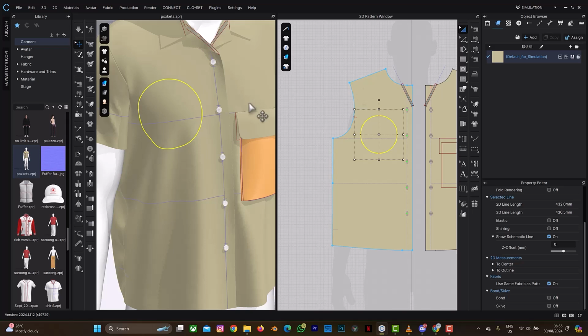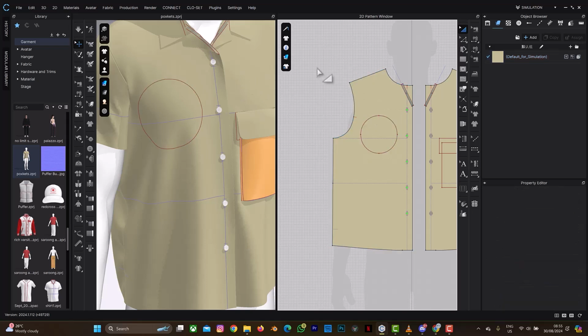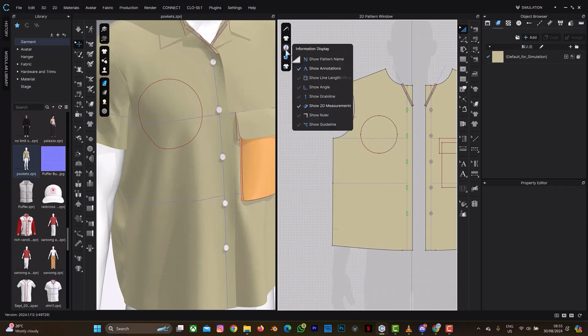Okay, this is fine. So the next thing we're going to do is to create a long rectangle. But first of all, we need to know the measurement of the total length of the ellipse. So what we are going to do is select this line, then select this icon here, then we need to show the line length, select this, turn it on.